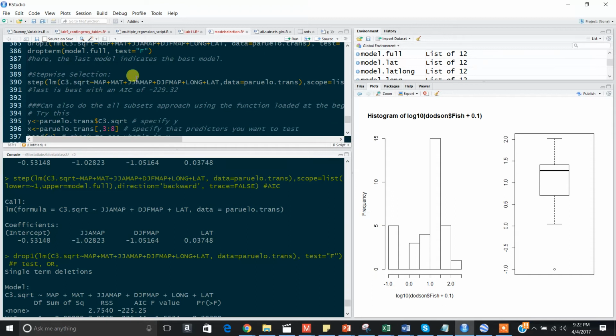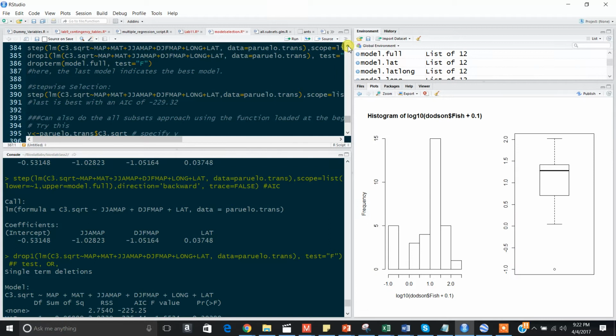Okay. I personally like the step models a little bit better because sometimes it's hard to determine what the best model is from the drop or the add terms, because it doesn't specifically give you that model. It runs through and then starts adding in or subtracting values and shows how the model is influenced, but it still doesn't give you that full model, if you get what I'm saying.